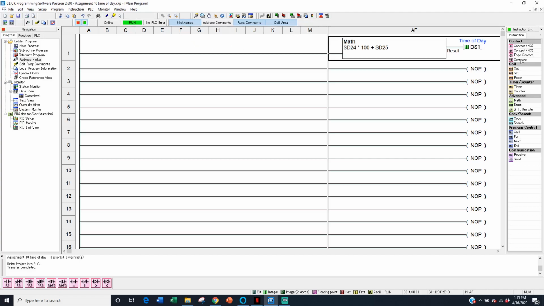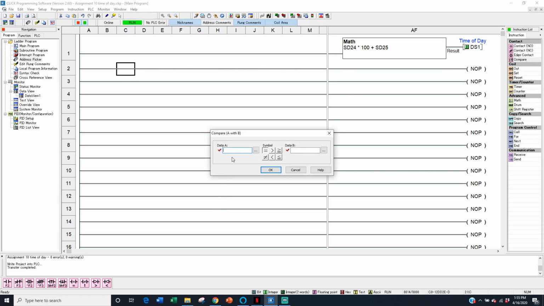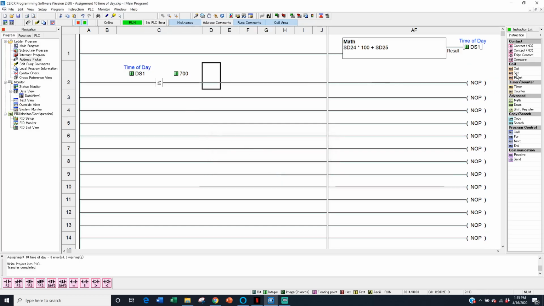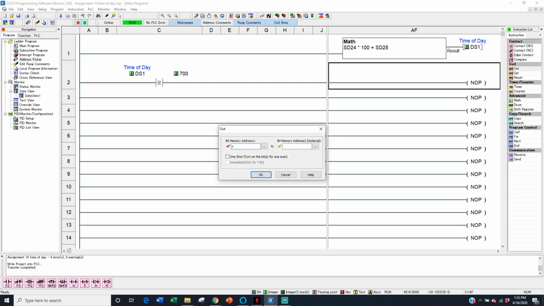Now, let's say I want something to happen at a certain time of the day. I could use a compare instruction. I can compare DS1, and let's say at 7 a.m. I want these lights to come on. So I could say DS1 is greater than or equal to 700, which would be 7 a.m. We could make an output come on, Y1.